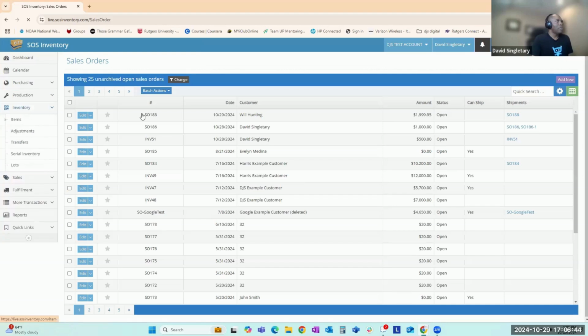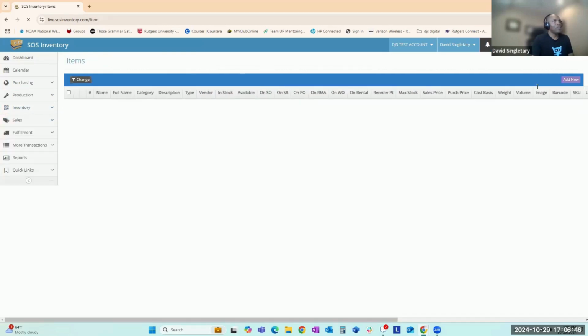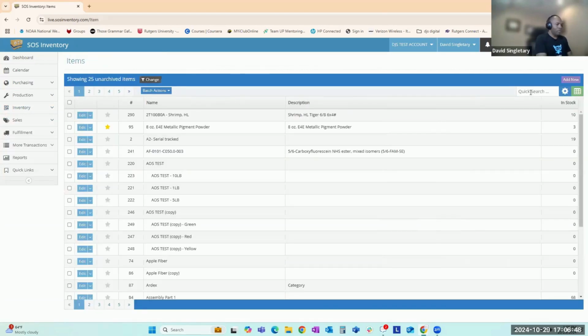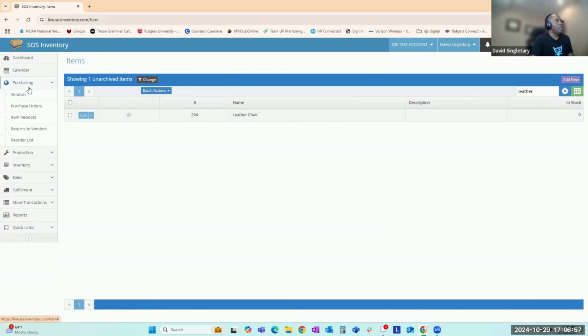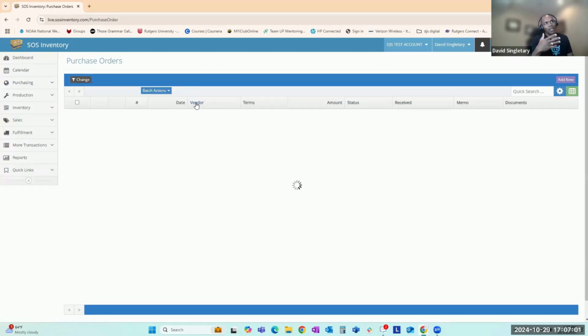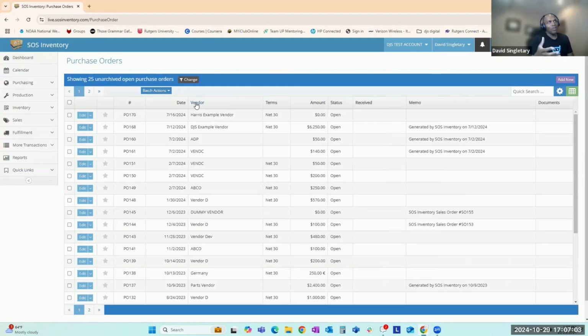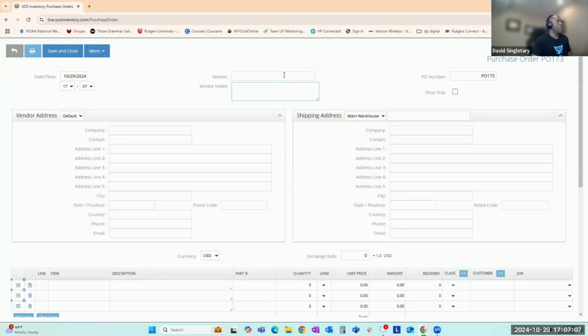So if I look at this item, leather chair, we see we have 0 stock on hand. So I'm going to, let's say, create a purchase order for it. So now that we have this order, the customer's going to want those 4 pieces, so we'll have to order them for them.